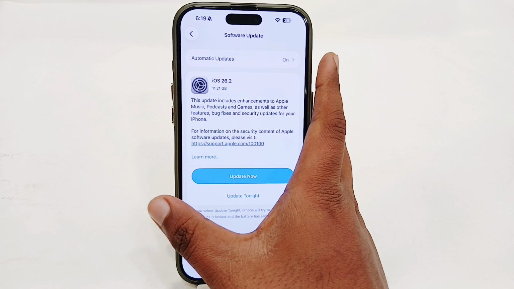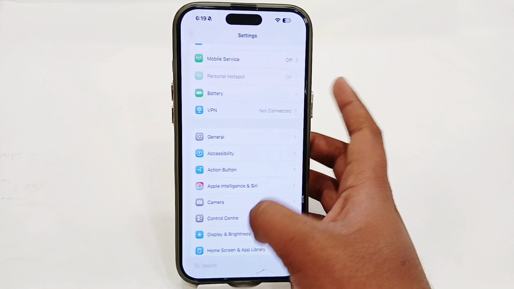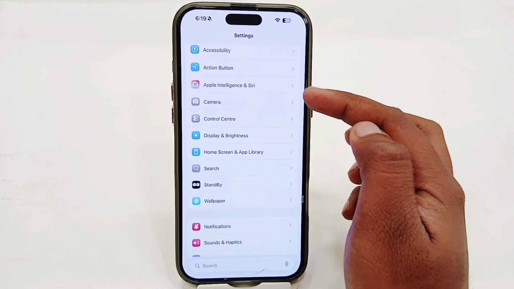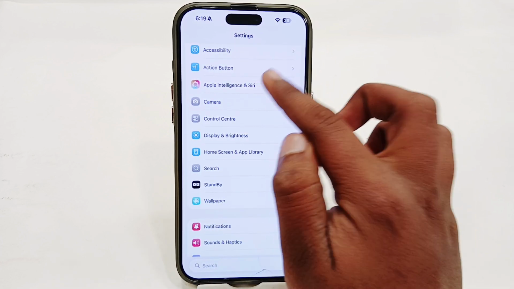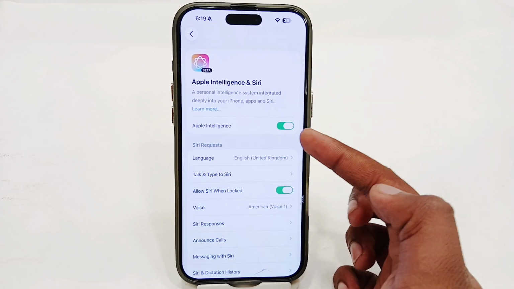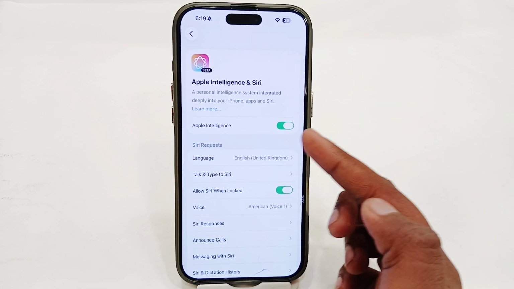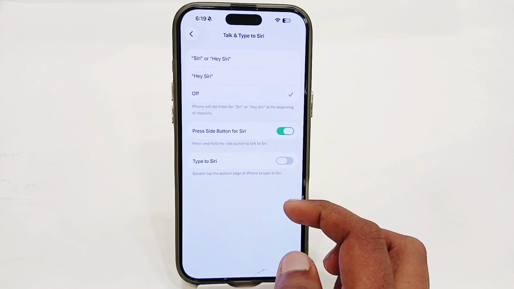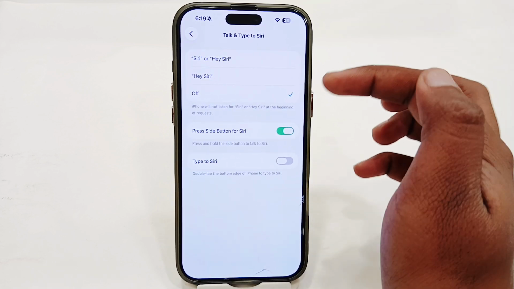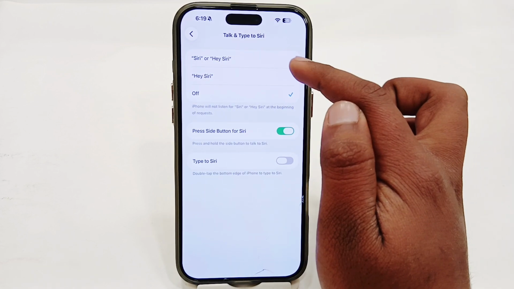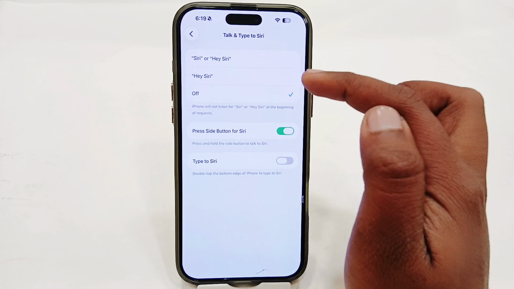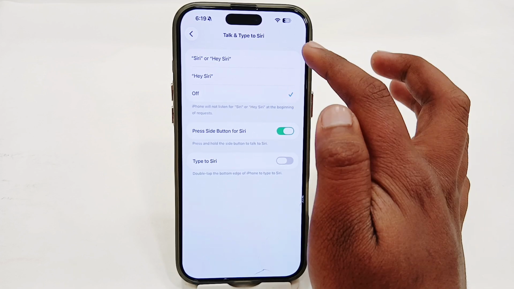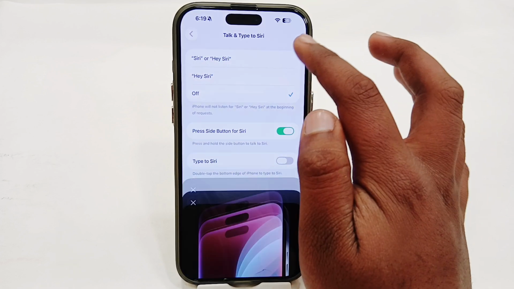After updating software, simply go back from here and go to the Apple Intelligence and Siri option. Just select that. And here you must try to enable this toggle, which is Apple Intelligence. Then select Talk and Type to Siri. And here you have to select any option, which is Siri or Hey Siri or just Hey Siri. I recommend you select the first one for better results.